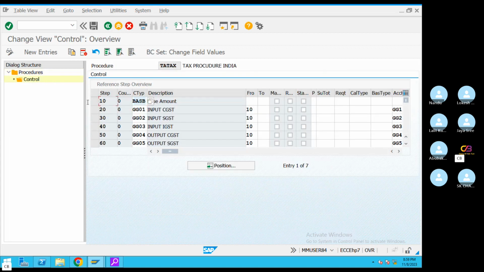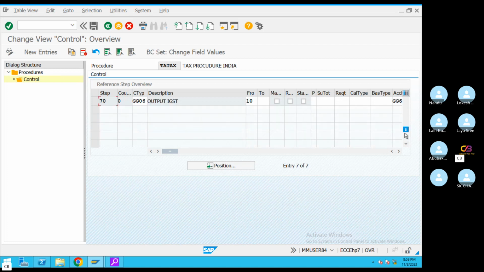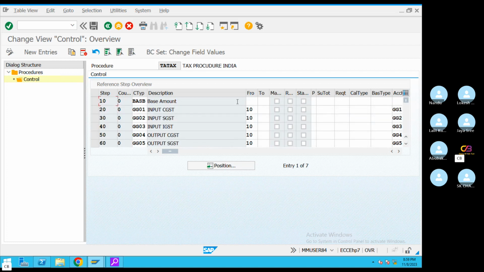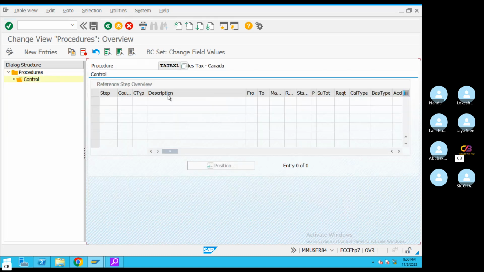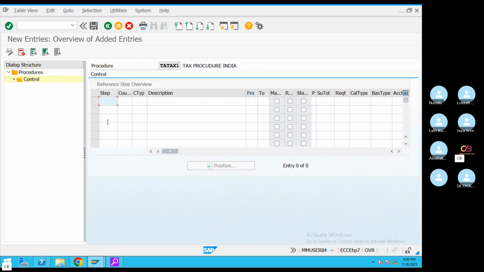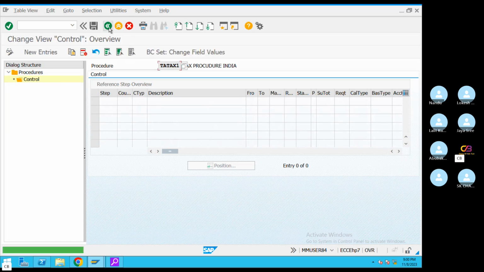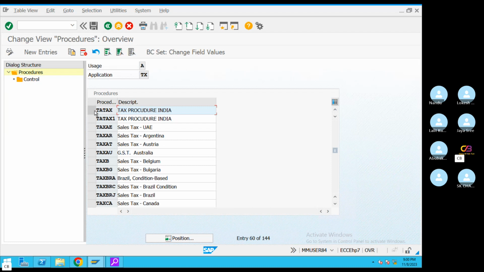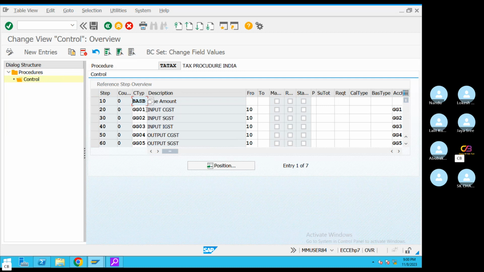Just take 10, 20, 30, up to 70, total up to 70. The base amount, GST base amount, has taken 10. So 10 and above, the system will calculate GST. If you are creating any new tax procedure, you select this, go to control data, click on new entries, and write 10, 20, 30, 40, up to 70 like that. Instead of copying, you can make it your own way. I just copied, so this is already available. Now I just change. These are all input CGST, input SGST, input IGST.